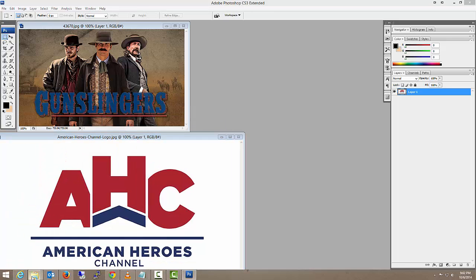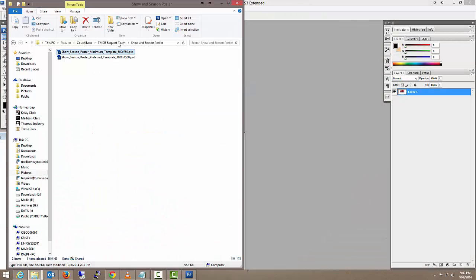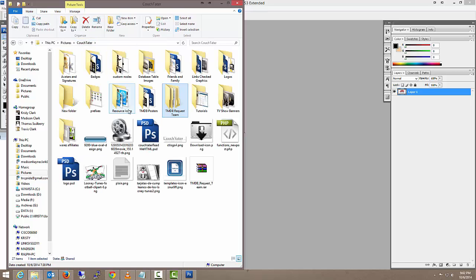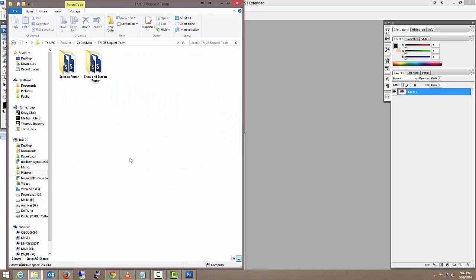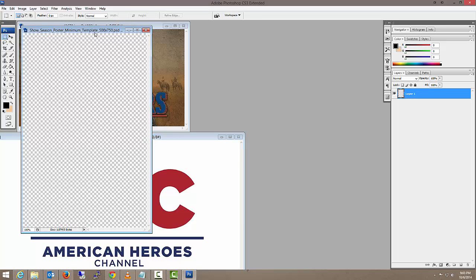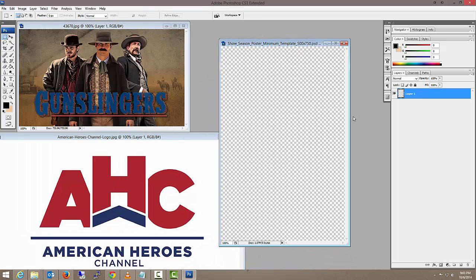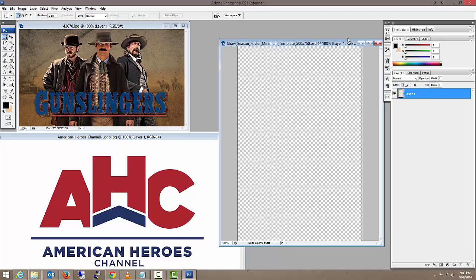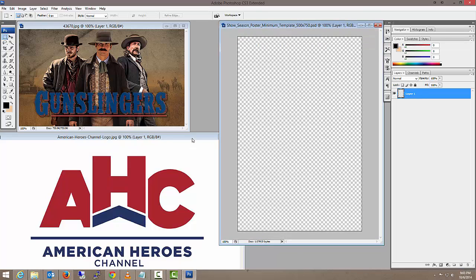Now we're going to open our templates, and in this case I've got a TMDB request team template. This is the show and season poster, and we're going to do the 500 by 700 since we couldn't find anything large enough to work with and we don't want any distortion. Okay, so here's my template, and I'm just going to resize these windows a little bit.